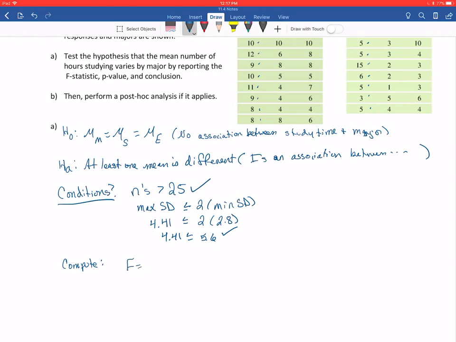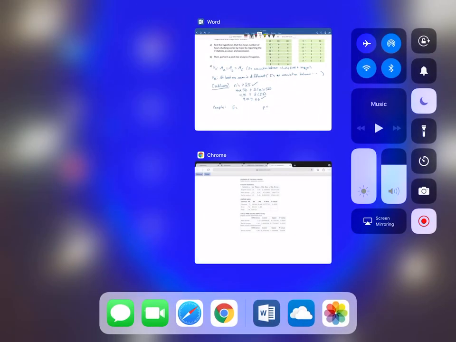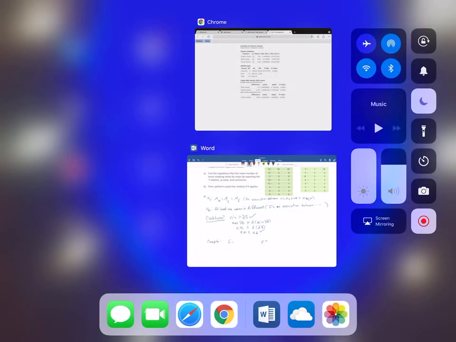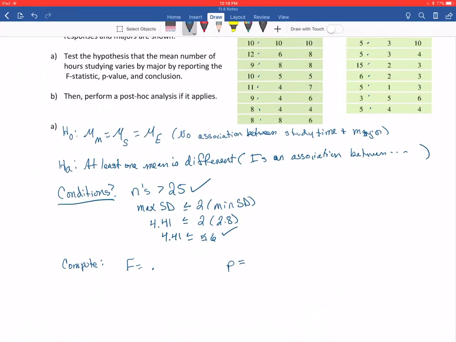So we're going to go ahead and compute everything, which we technically already have done. We want to record that F value and that P value. I did not look at those yet because I didn't know if we were good, but we are. So now I can see that my F value is about 8.37 and my P is 0.0005.